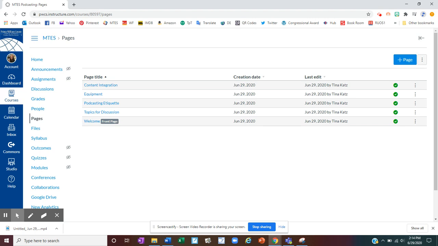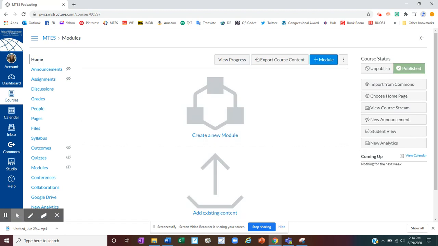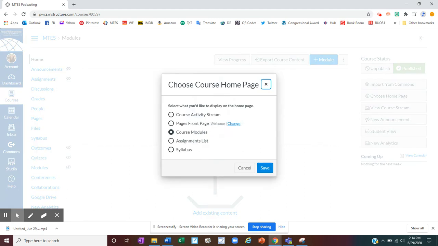Okay, so now I'm going to go back to my home page, which is still that boring module view. Okay, but if I come over here to the right, I can say Choose Home Page, and it's going to give me some options. One of them being Pages, Front Page, that page that I just set as my front page. And it even gives me the title, Welcome. So I'm going to click it. I'm going to save it.